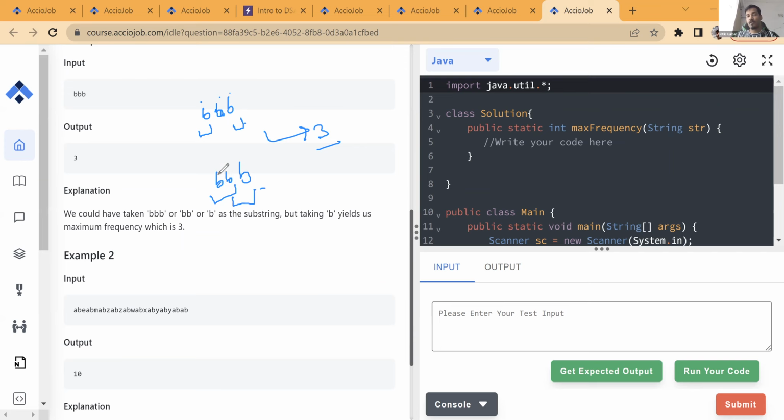If you consider BB, it is present at start, it is also present at end. Now, what's the frequency of BB? It is 1 and 2. So you get the frequency as 2. You can consider even triple B, right? This is present at the start, this is present at the end as well. Now, what's the frequency of this? 1.